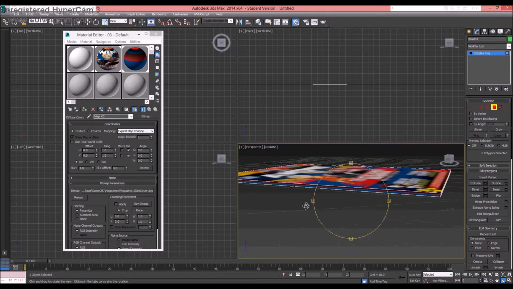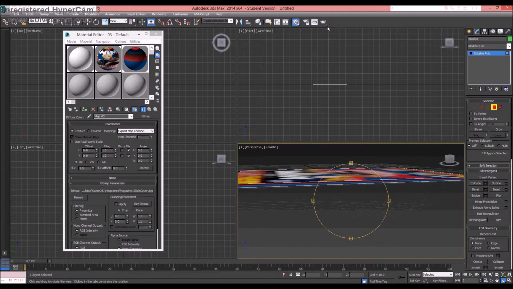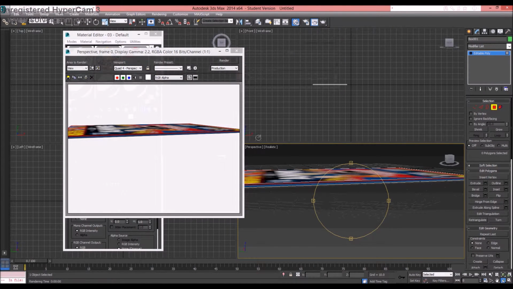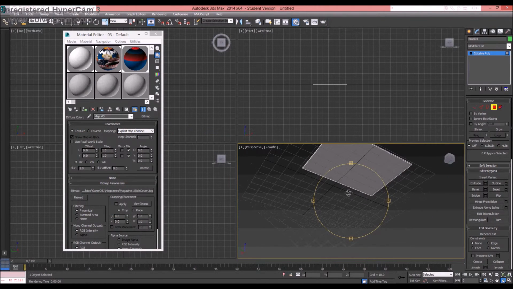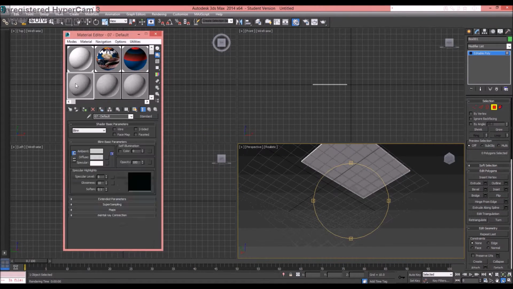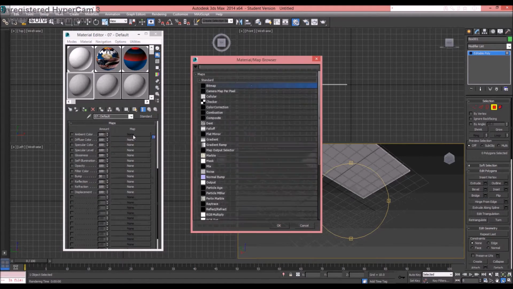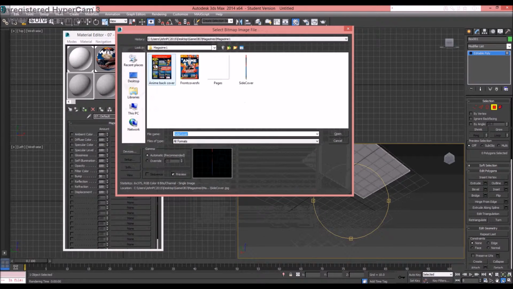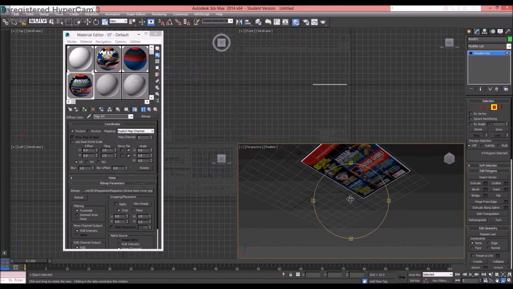So you do, let's see, render. I'll show you guys what it looks like in game after there. So let's go select the 4th. Go map, bitmap, back, open. So select that, make sure it's view, and bam. And we got the back.